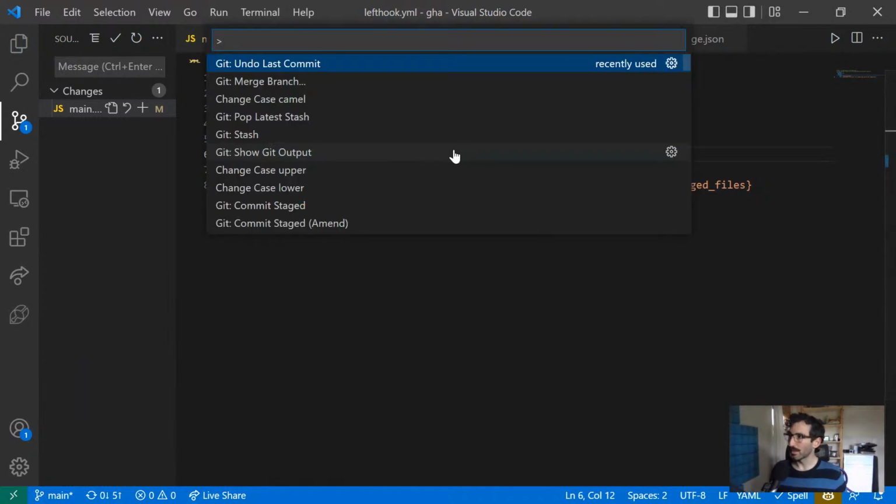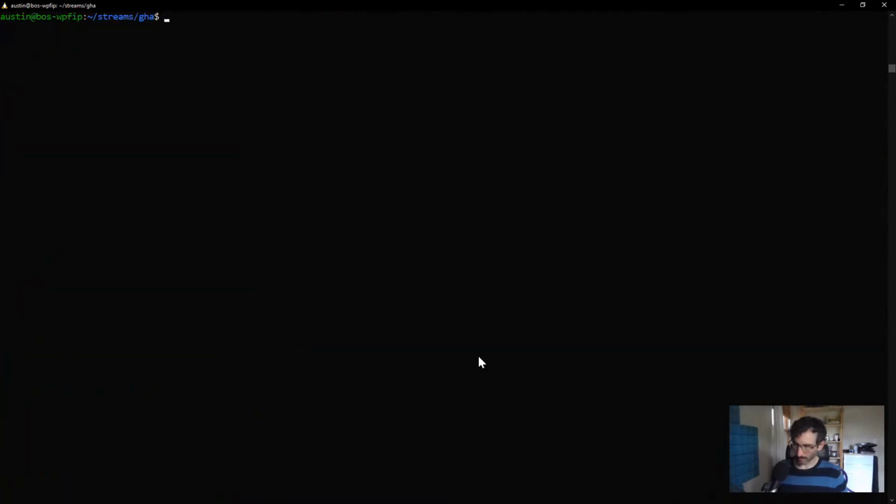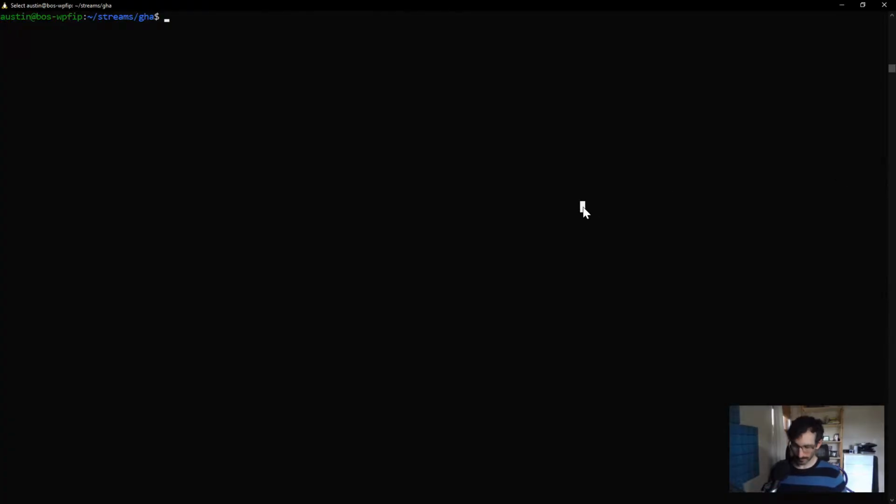So now if I go ahead and undo that last commit, which was the new feature hot and ready, we can see where our code base is right now. Yep, this makes sense. So we have git status.